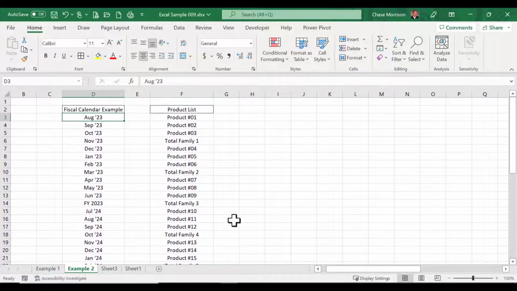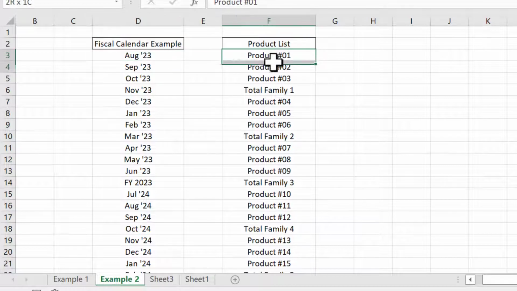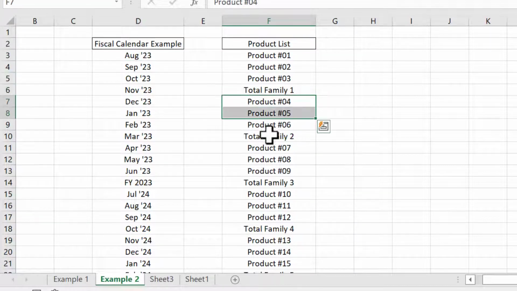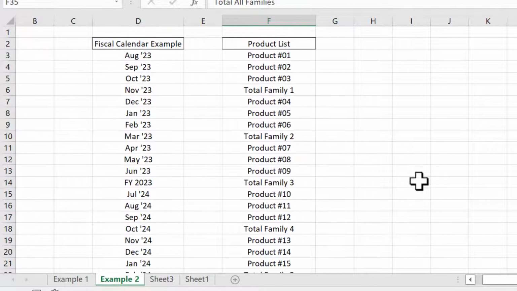You don't need to just use dates. Here, this is a product list. The way this is organized is it's product and then a family, product, family, product, family, until we get down here, where we have the total of all the families. And in this instance, if you were duplicating this frequently, you could even include the header.